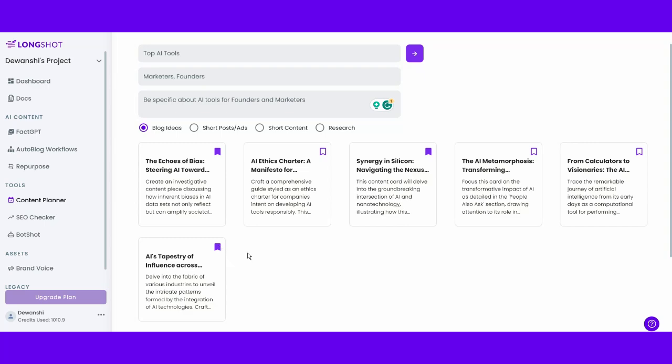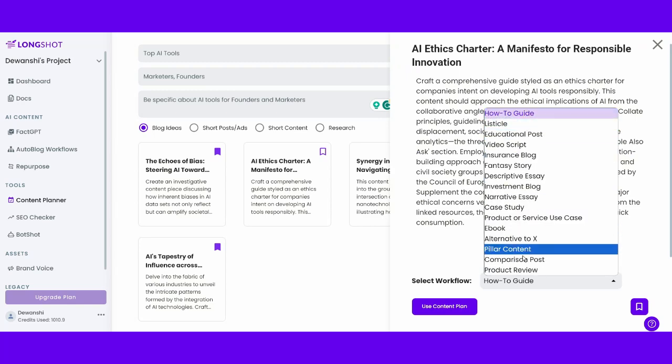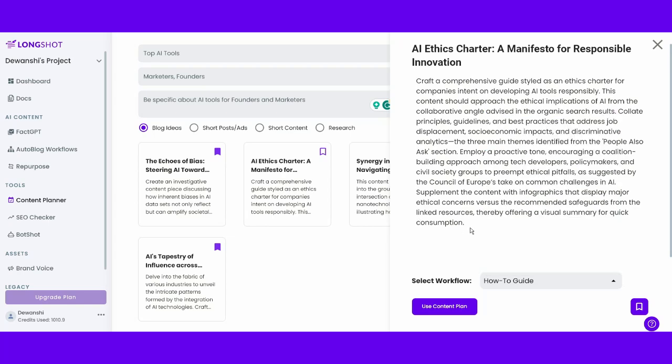Now, let's dive deeper into one of these blog ideas. Click on one, and you'll see various workflow options for writing content based on the selected headline. You can choose any of these based on your topic and needs. All right. Click Use Content Plan, and voila!